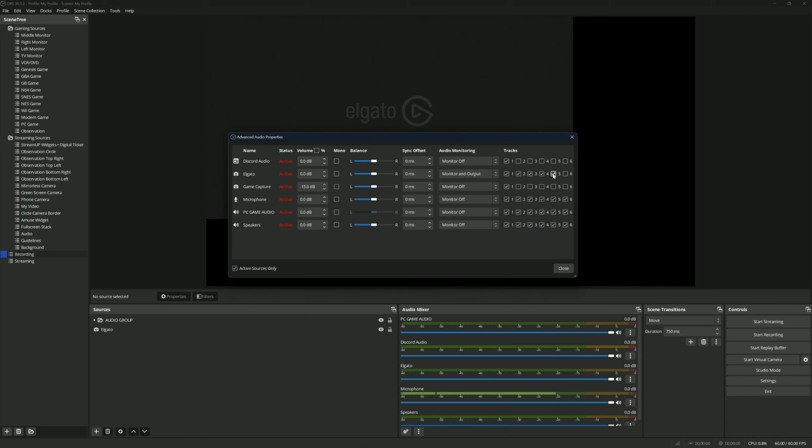So let's go ahead and uncheck everything else except for track 1. That way your stream will be able to hear all your audio sources. This isn't really helpful for recording videos though. All you're going to end up with is a video file where all your audio is stuck in one channel and you can't manually adjust anything, which sucks.